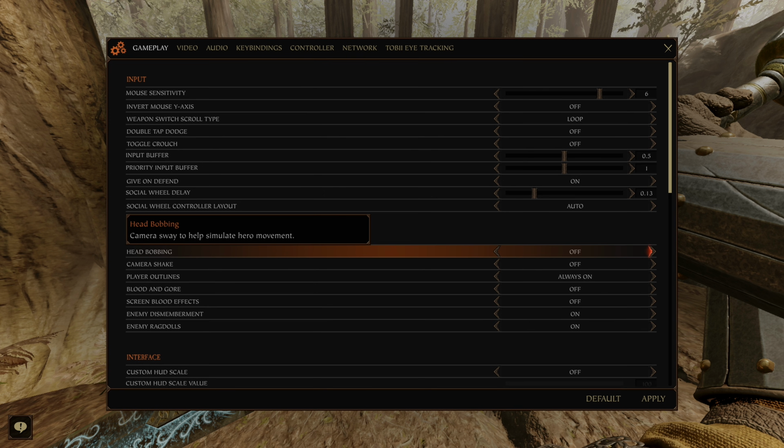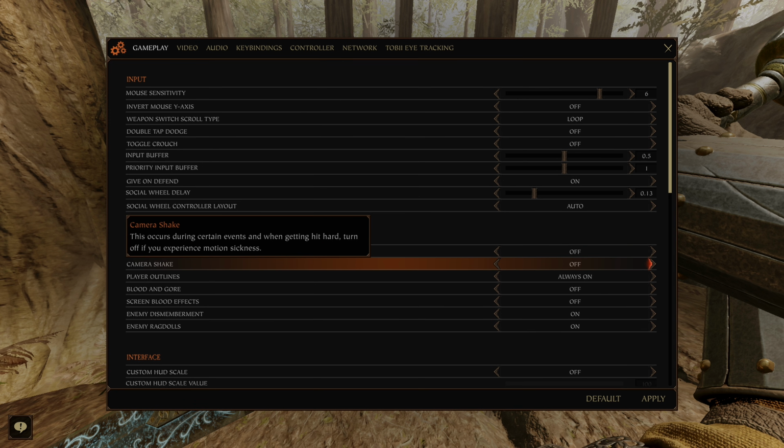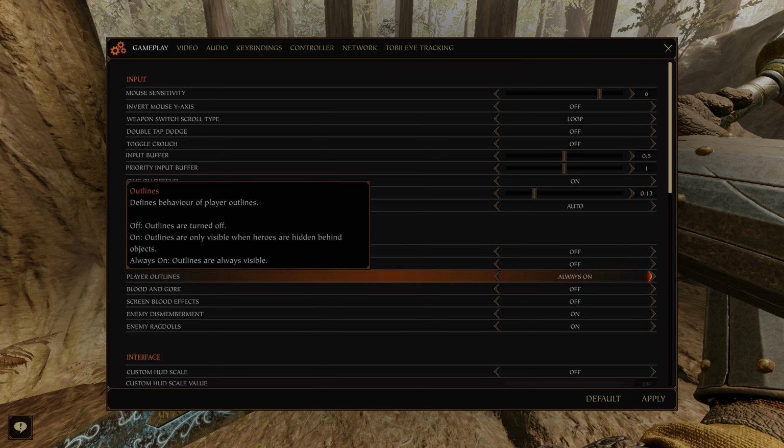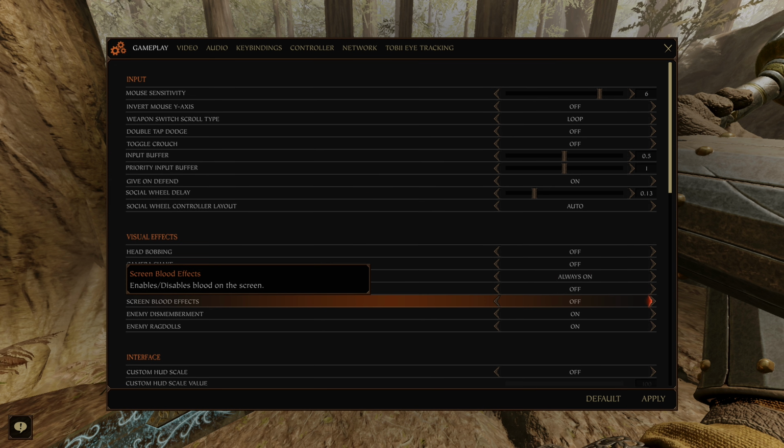Head bobbing, switch that to off. Camera shake, switch that to off. Player outlines, you're going to want this to always on. This is going to help you see your team through walls and stuff. It's very helpful. Blood and gore and screen blood effects, I turn those to off.